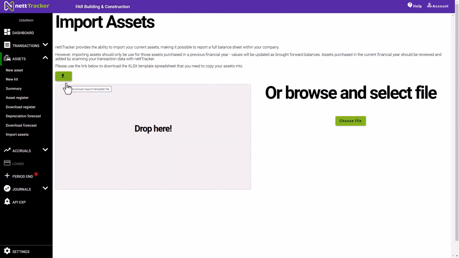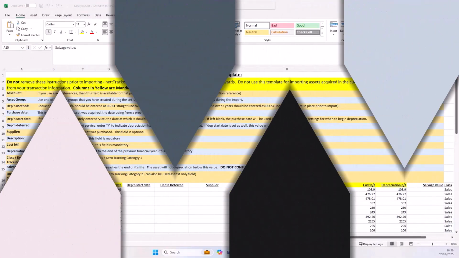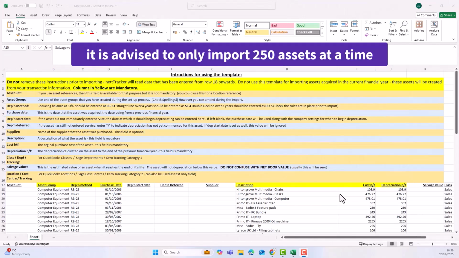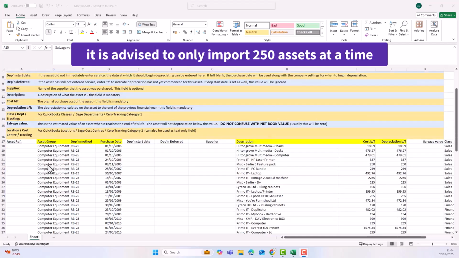On this page for importing assets, we have a shortcut link where we can download a template which we need to complete before we import the assets. On the screen we can see a completed import template. At the top of the template you have instructions which explain how the template should be completed. It is mandatory to complete information where the column headers are in yellow, so the asset group, the depreciation method, the purchase date, the description, the original cost and the accumulated depreciation to date must be complete before you attempt to import the template.